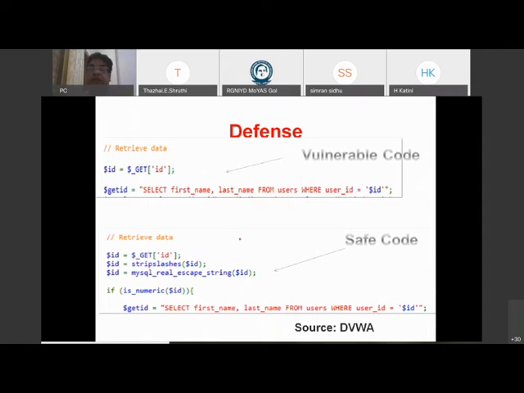This is the safe code. What happened here? We are using the three safe functions for the SQL injection attack: stripslashes, mysql_real_escape_string, and get ID. So when these strings are put and filtered here, then the SQL strings will be filtered and the attack is not possible.